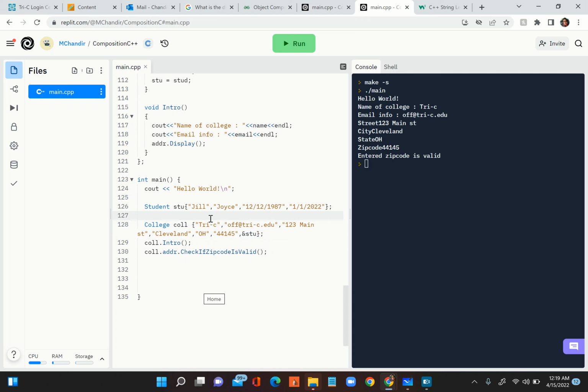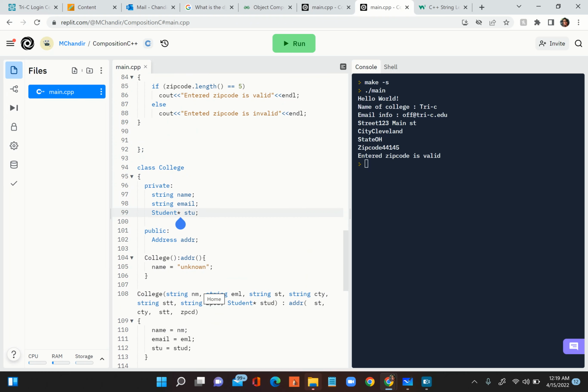Okay, so now that kind of cements it. Now we are sending the address of stu to the college object call, and then we are assigning it to the variable here, student. So that is how we connect it. There is a deferred object creation here because we use a pointer.